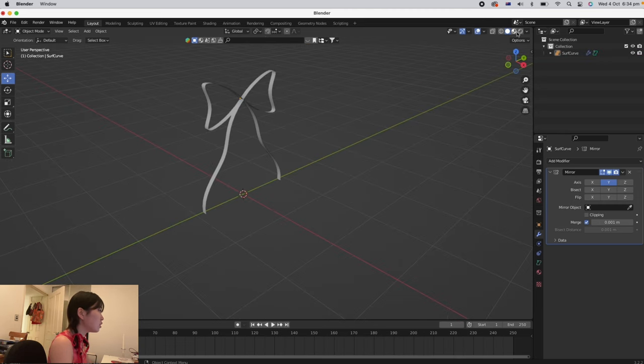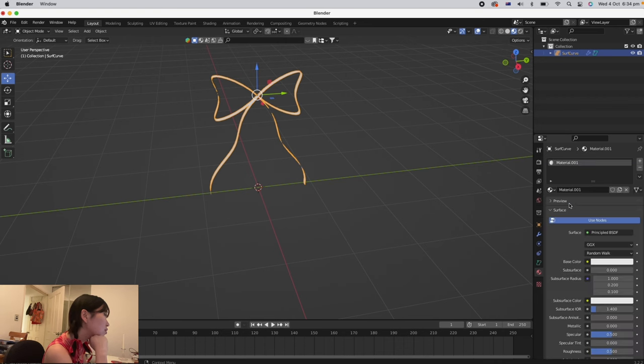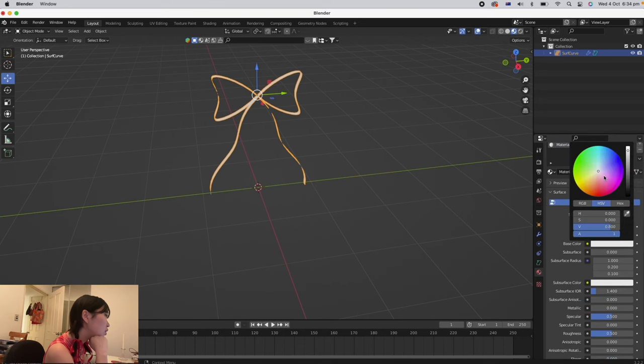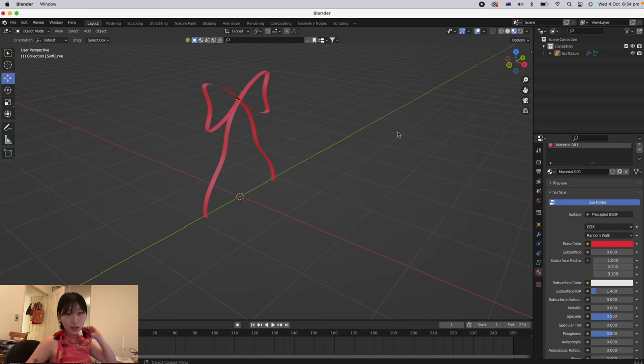Now, if we want, we can add a texture to it. Let's go here and add a material to it. I want the color to be red, because that's the color that I am wearing today, I guess.